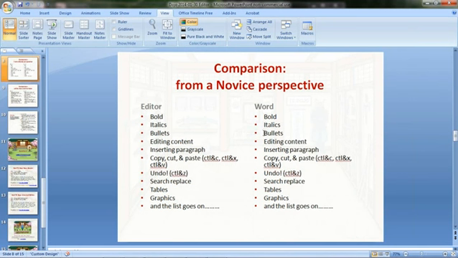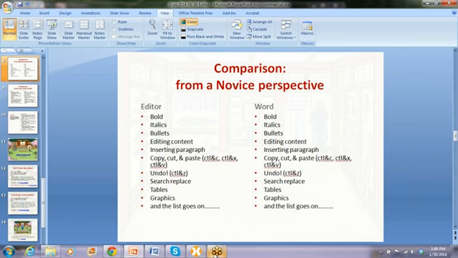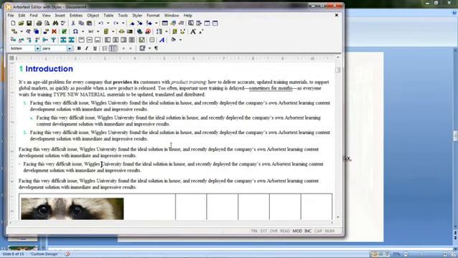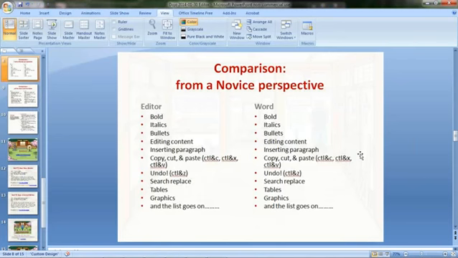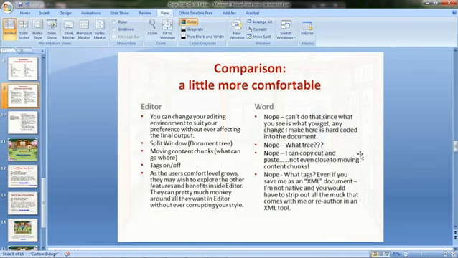We've managed to cover this rather rapidly, but you can see how easy it is to use from a novice perspective, right? Now, what about when you get a little bit more comfortable? So you get a little bit more comfortable with the tool. You can actually change your editing environment to suit your preference. You can change colors, you can change font size, you can make it a little bit more your own.